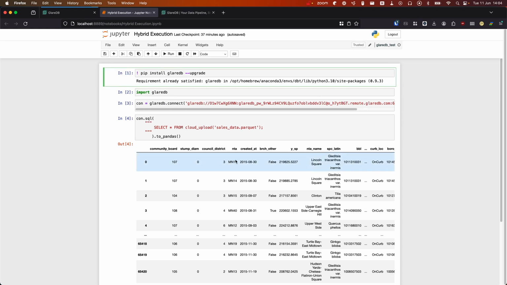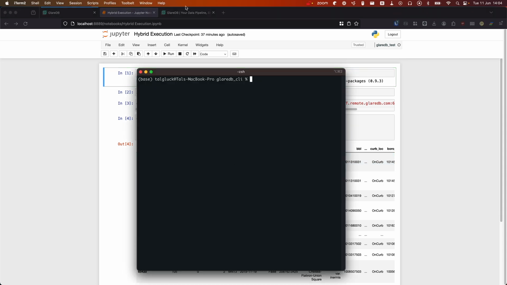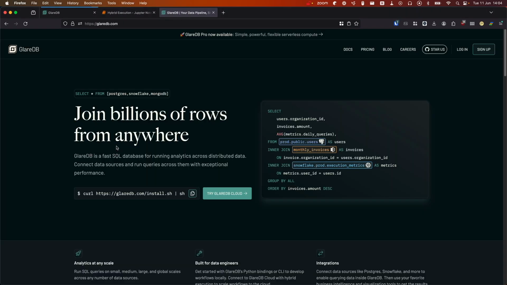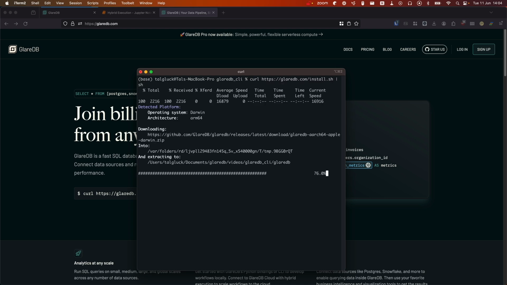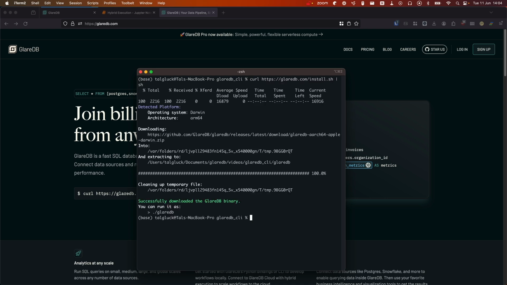The last thing we'll look at in this video is how to use your cloud connection with the GlareDB CLI. As a reminder, you can install the GlareDB CLI by running this curl command, which is on our homepage and also in our docs. So let's copy that. If you run that in your terminal, that will install the GlareDB binaries locally. And then you can open them up and run them by just typing ./glaredb. And that'll pop you right into the GlareDB SQL shell.